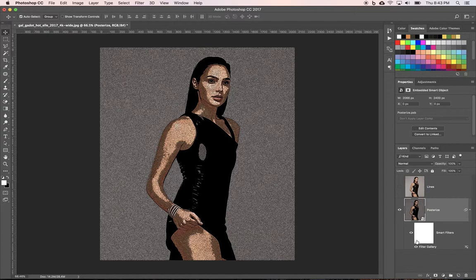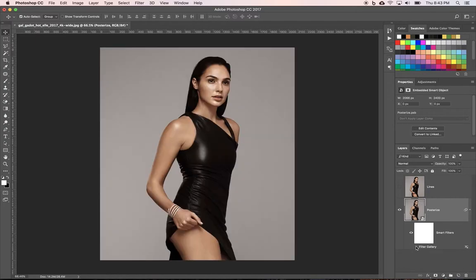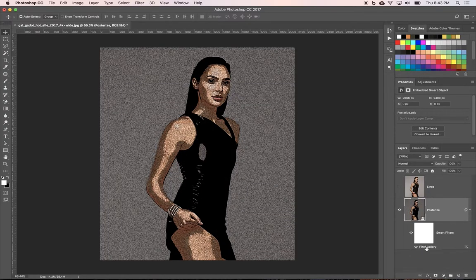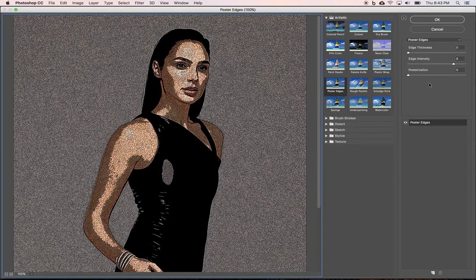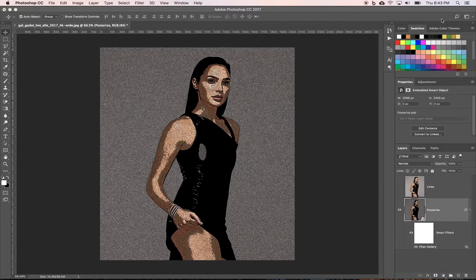You can see now there's this little box here in the bottom right called smart filters, and this first one is filter gallery. I could turn the eyeball off to go back to the original, turn it back on to see what it is. And I can double click on it, and if I didn't like what I did, I can change the settings. So that's the beauty of the smart filter.